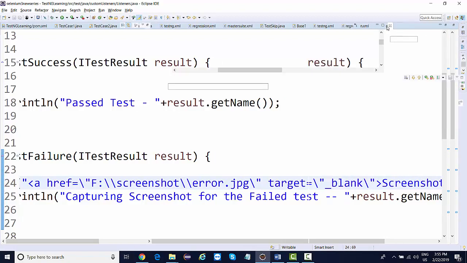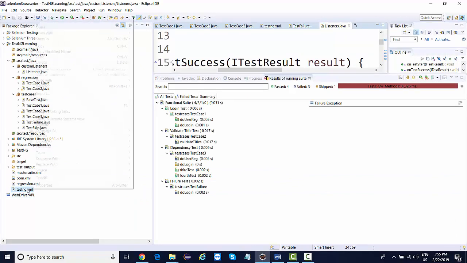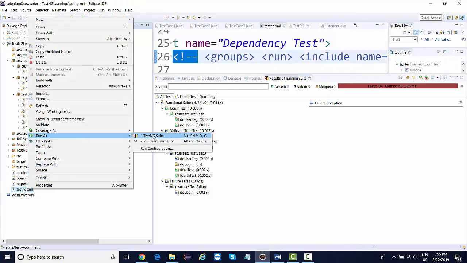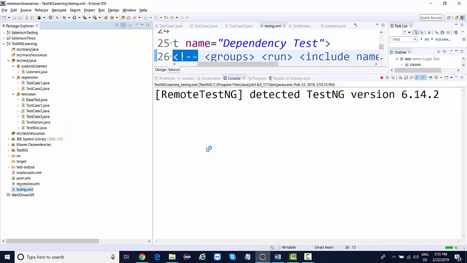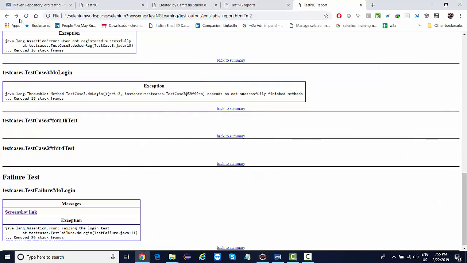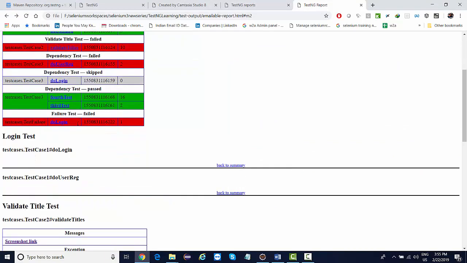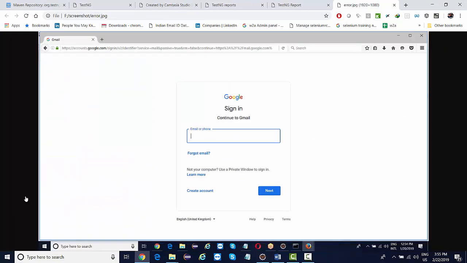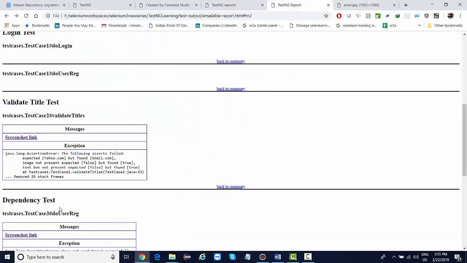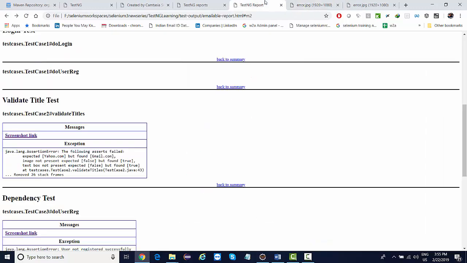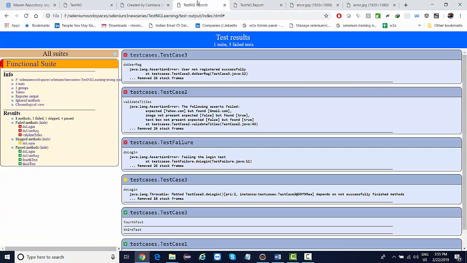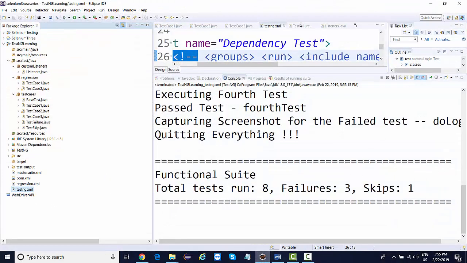And if I run this again, run as TestNG suite, and refresh it. So this time, if I click on this link, see, it opened up in a new tab, right? So you can do as many customizations as you want. I mean, you just need to write the HTML code for that, right?